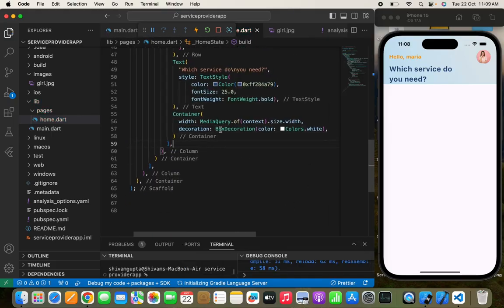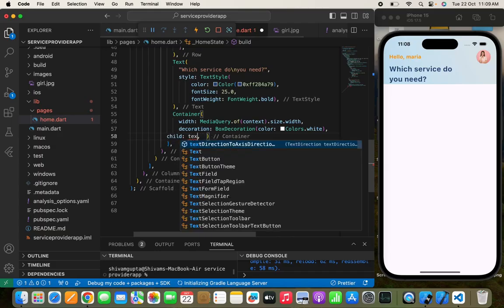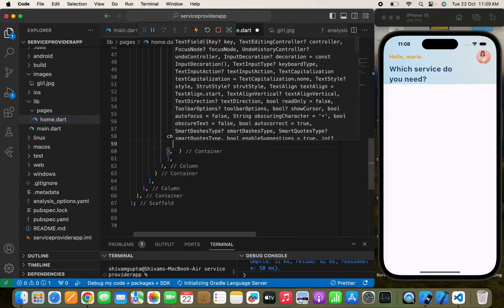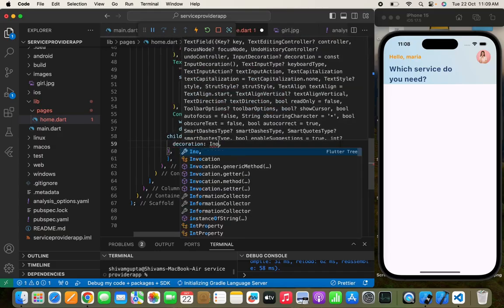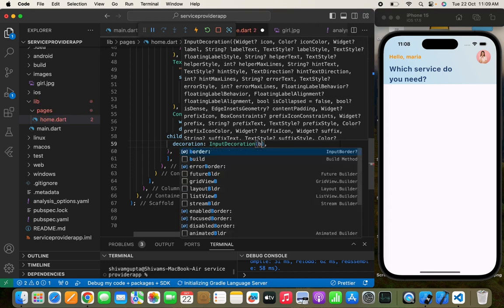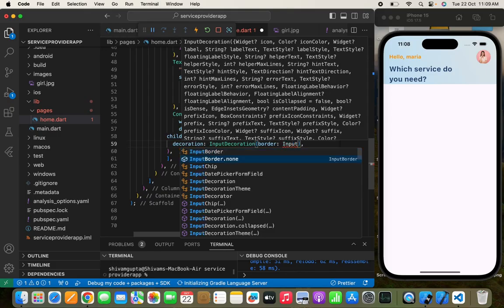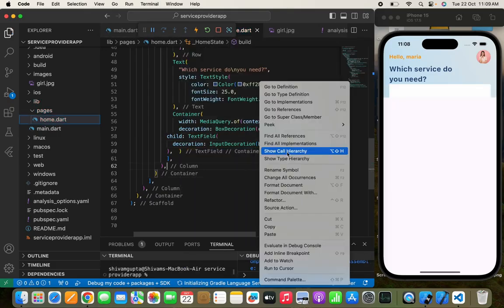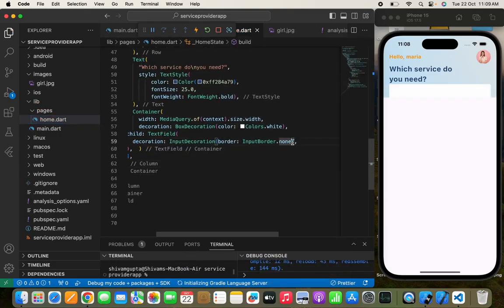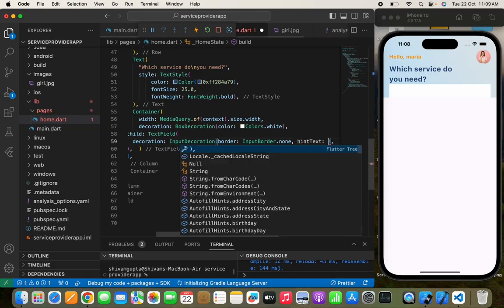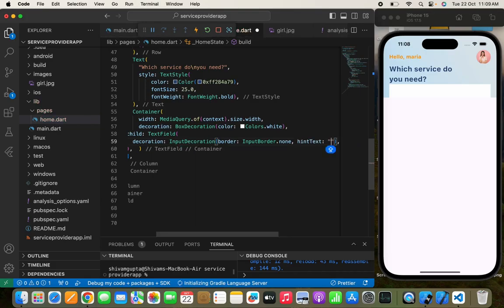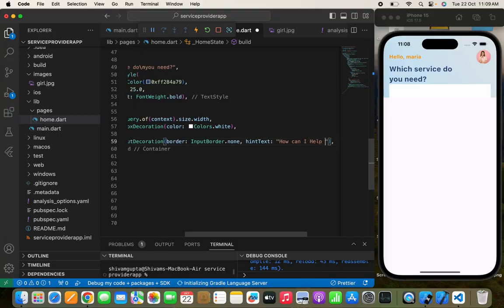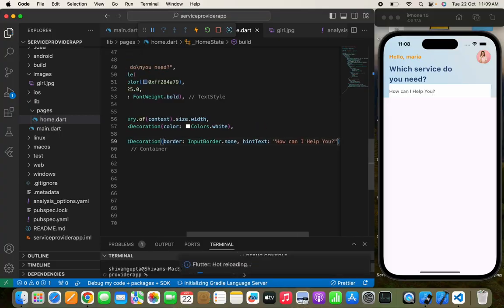Yeah, now we need to pass a text field so that the user can enter a text on this text field. So we'll write decoration, InputDecoration, which will be a border, and the InputBorder.none. Now we can simply pass a hint text. So we'll write a hintText, and in the hint text we can simply write "How can I help you". Yeah, so here it is. Now here you can see the container that I'm going to use.